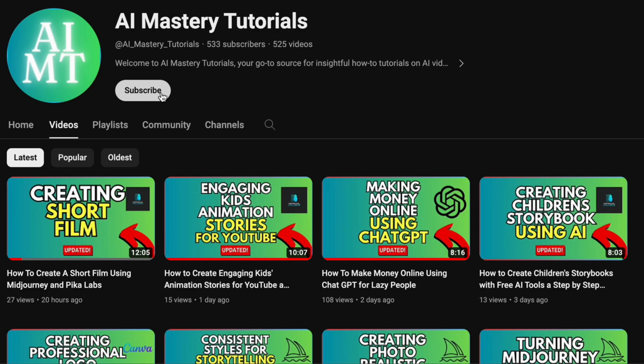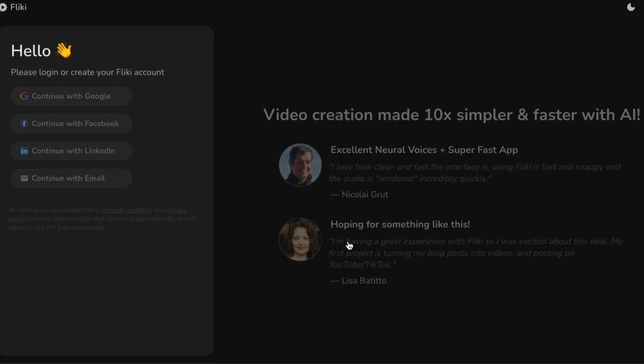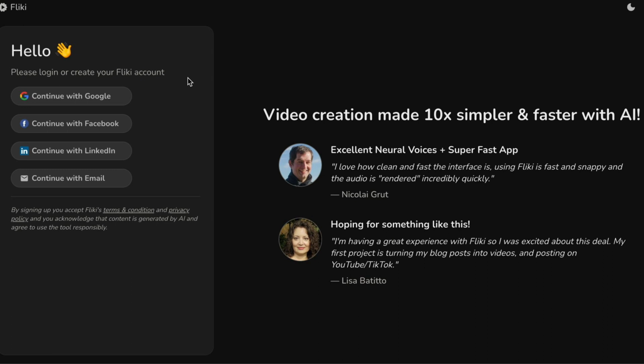Now, let's get started. To embark on your journey with Fliki AI, the initial step involves navigating to their official website. Once you arrive, you will find a prominent Start for Free button beckoning you to begin your creative venture. When it comes to setting up an account, Fliki offers versatile options. You can either seamlessly proceed with your Google, Facebook, LinkedIn credentials, or opt for the traditional email route. The choice is entirely yours. As long as you can successfully create an account, you are on the right track.